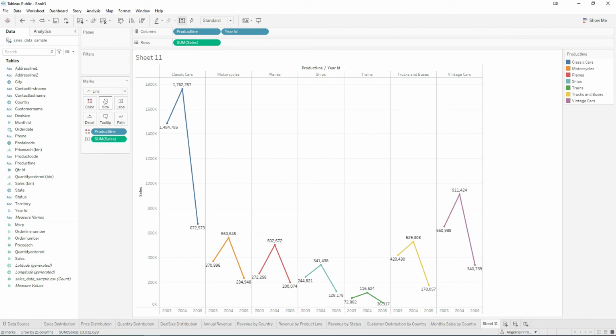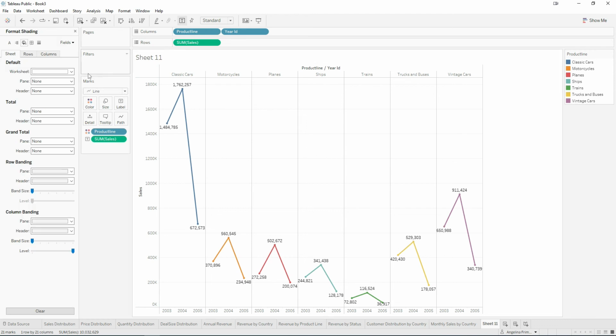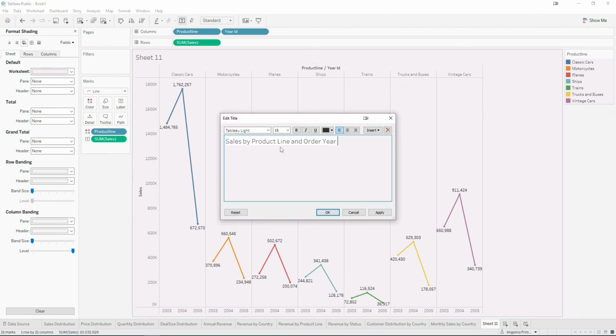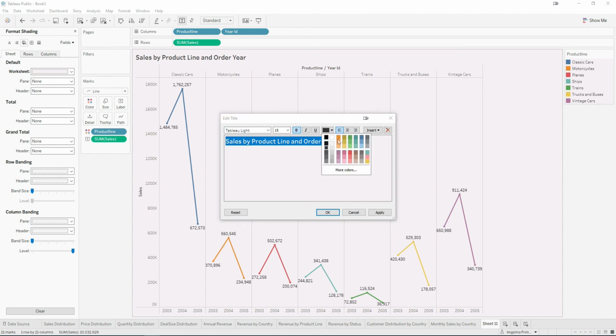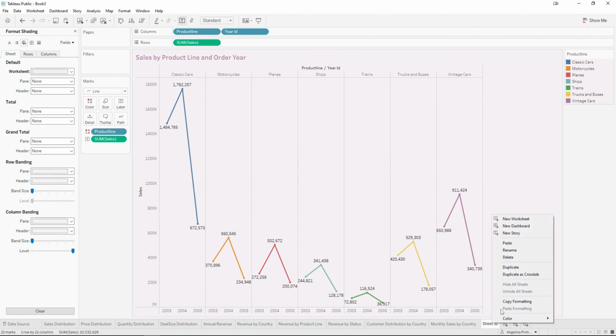So do I show filter? No. All right, let me go to formatting, shading, and on the shading, I'll go to the background and make this a little bit purple. And I want to call this sales. What do I want to call this? Sales by product line and order year. Apply, make it bold, apply, and then I'll make this even more purple. How about that? There we go. Let me give the sheet name the same thing.